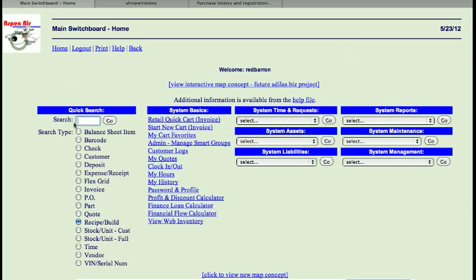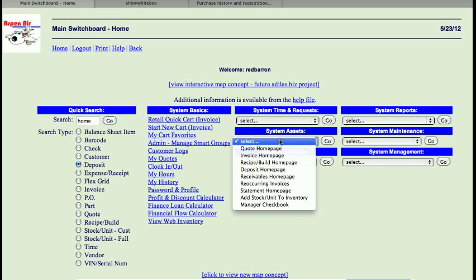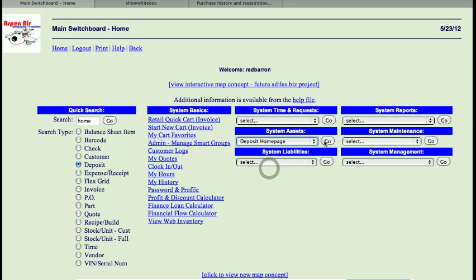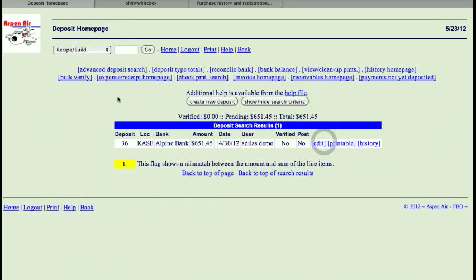Once again, this tutorial has been over the deposit homepage. As a quick recap, you can type in home, select deposit, click here, and it'll take you to the deposit homepage. You can also go under system assets to your deposit homepage and click on go. Once you're on the deposit homepage, you have your advanced search up here at the top, advanced deposit search, and the other section that we talked about was payments not yet deposited, and then we also looked at the show hide search criteria where you can get more data to show up on here.